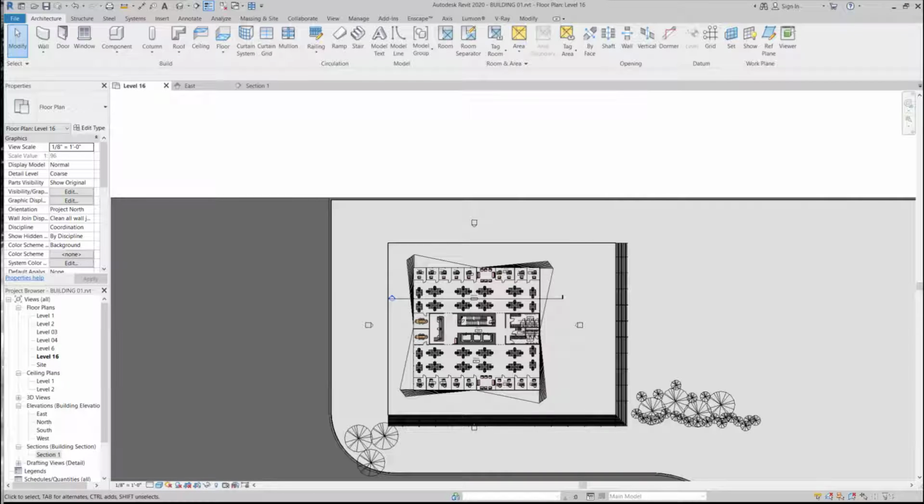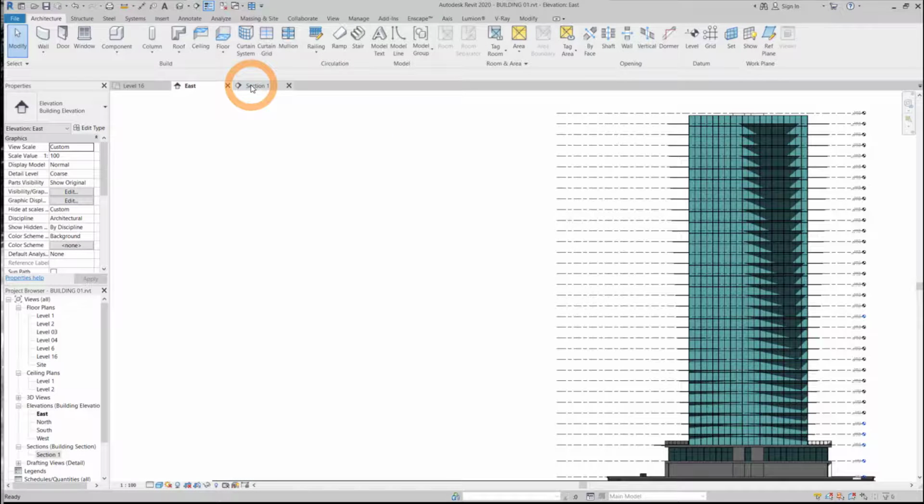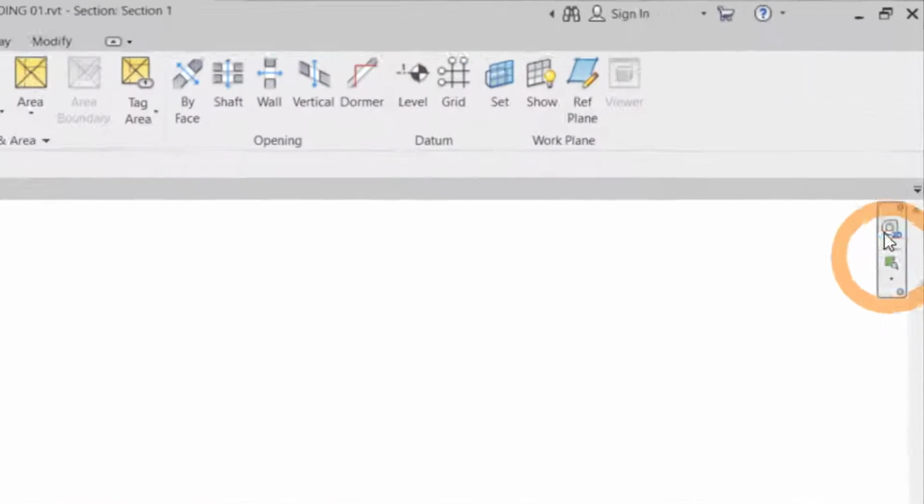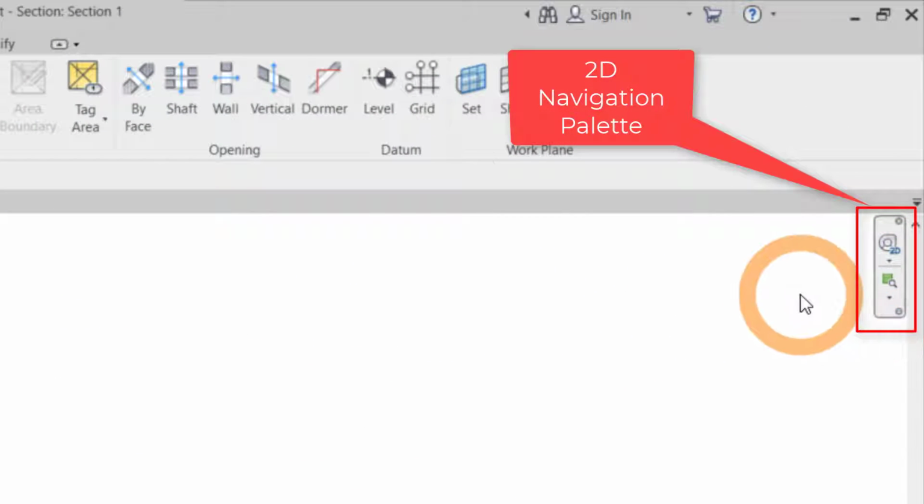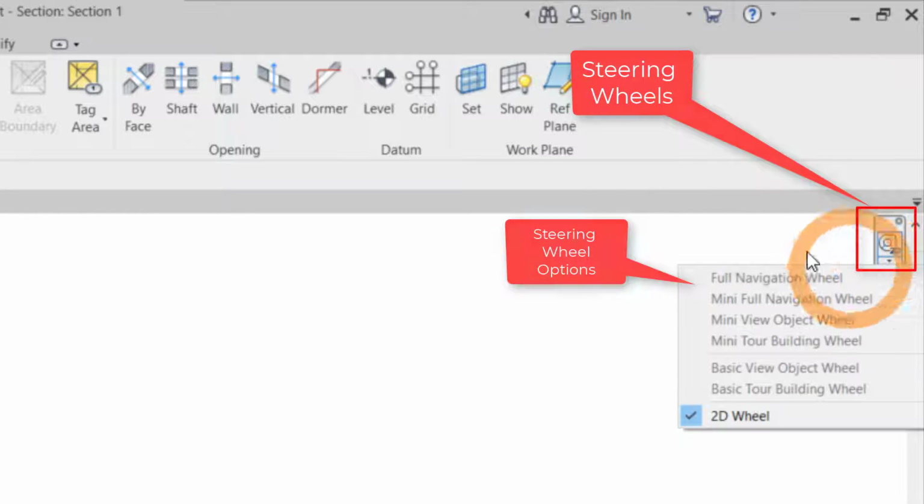2D navigation. Open any 2D view, such as a plan, reflected ceiling plan, elevation, section, etc., and you will see the 2D navigation palette in the top right-hand corner. The palette is split into two sections. The top half covers the steering wheels, and the bottom half deals with pan and zoom functions.